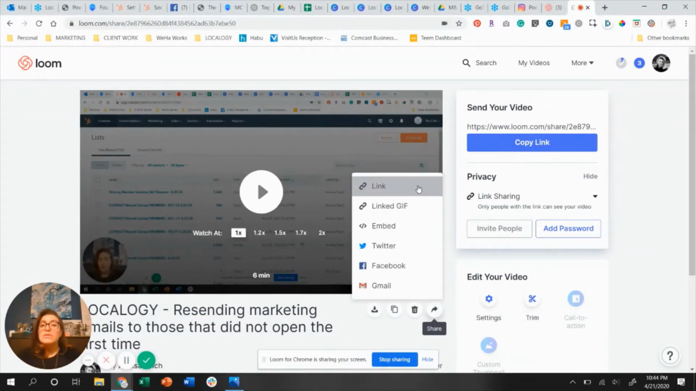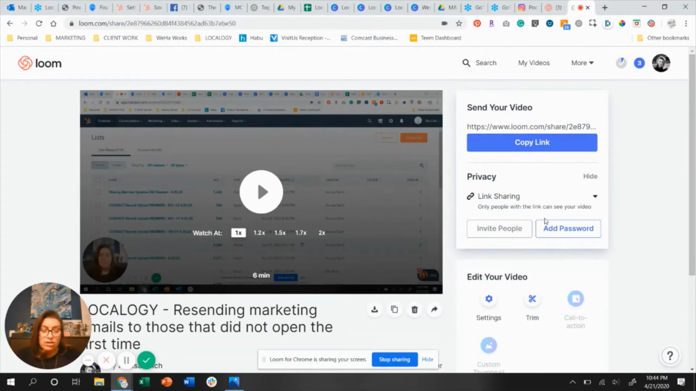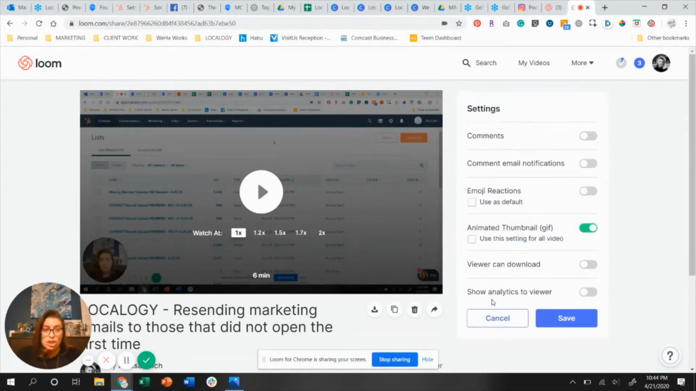And you can also share it. There are various ways to share it. Similarly, there are a variety of settings that you can choose. And this is kind of a simplified version, like the things that you would choose in YouTube when uploading a video. And this depends on how you want to use Loom.